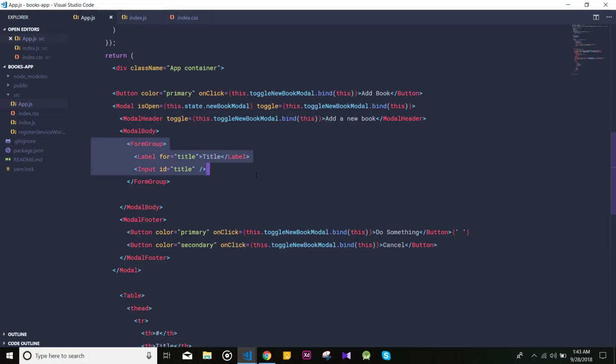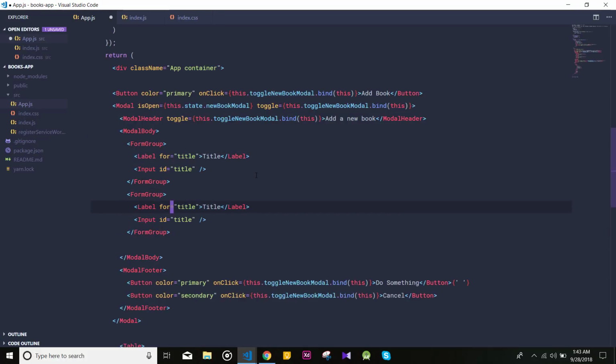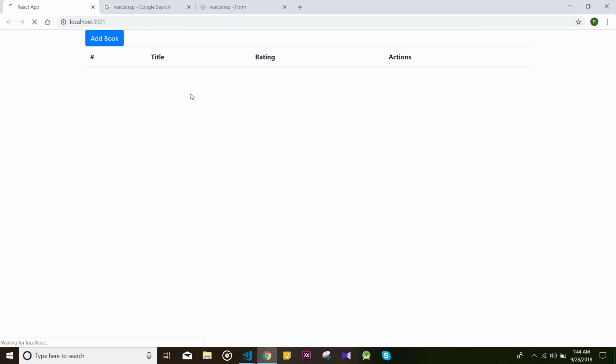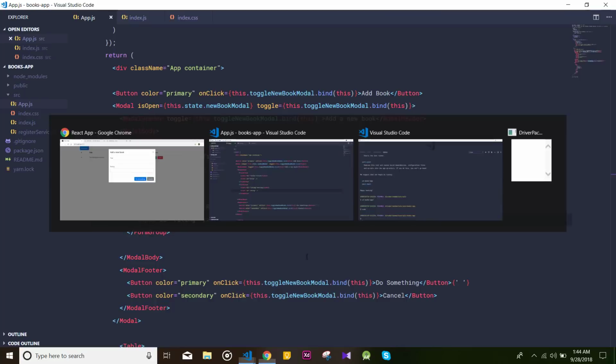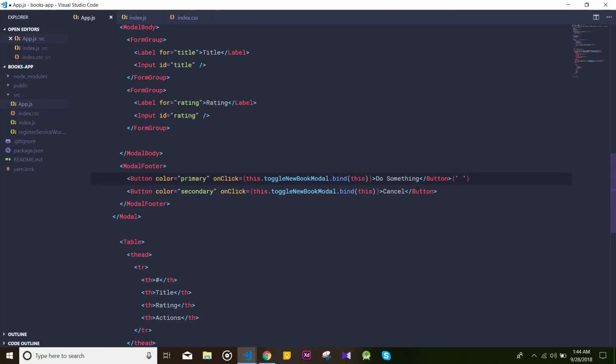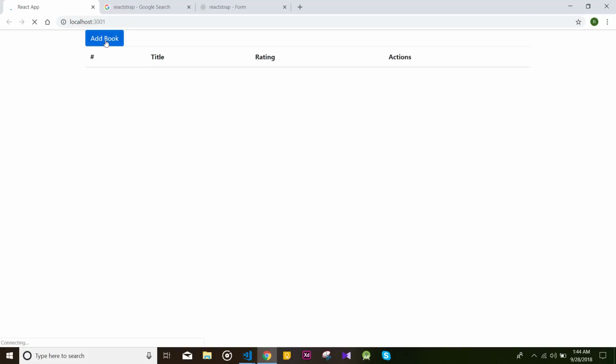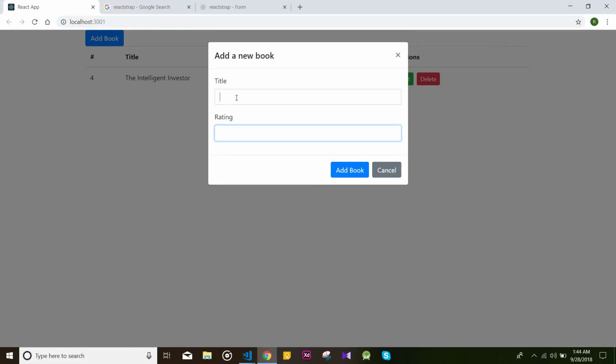We need to add another field, which is going to be the rating of the book. So as you can see, there are two fields, and instead of do something, let's update this to add book. Alright, so this is looking good. Now we just need to wire them up.